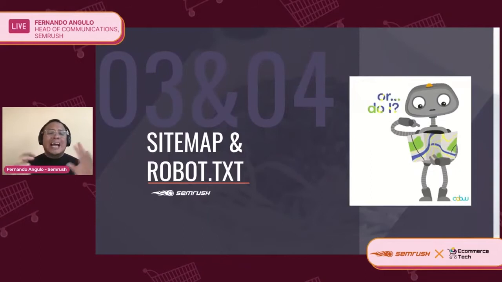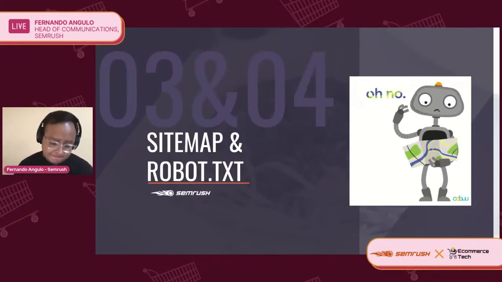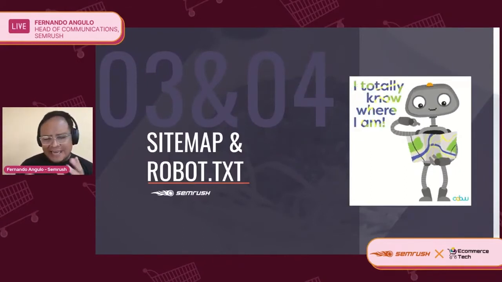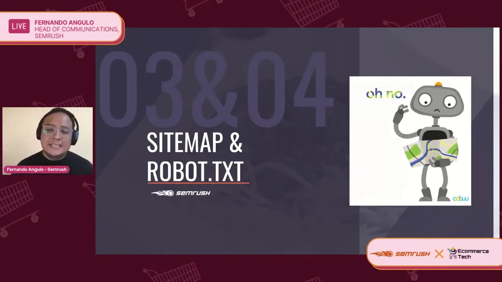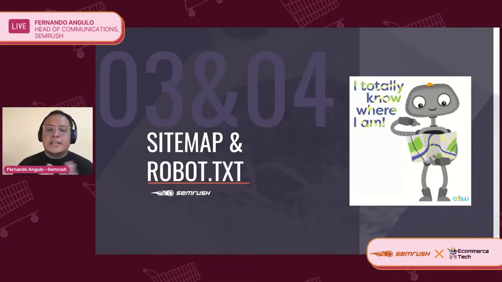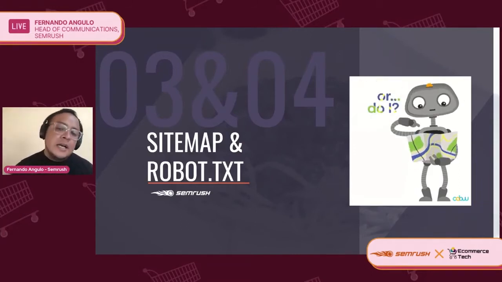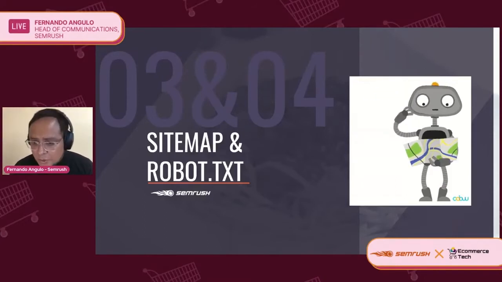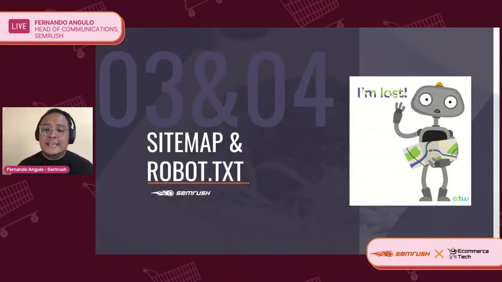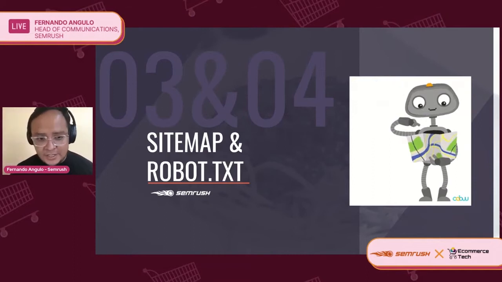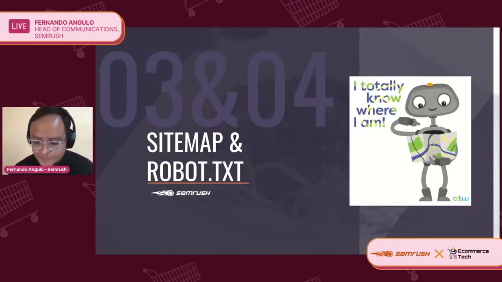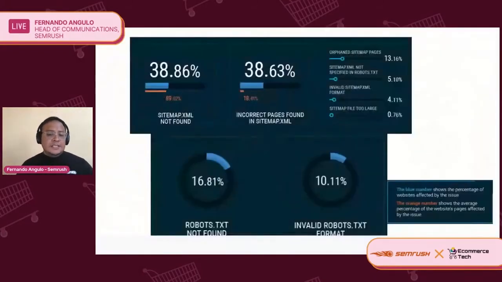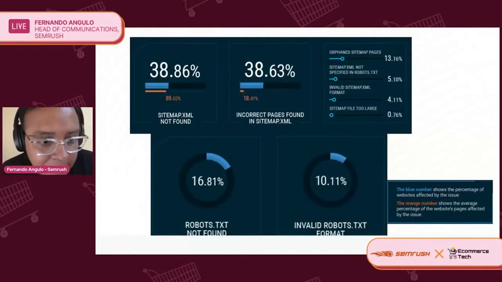Let's go to the third and fourth problem. I unify these 2 problems because they are kind of related. They're different as well, but they're kind of related. The first one is the sitemap, and the second one is the robots.txt. These 2 are files that need to go inside of your website, with a URL. It's very easy to do, but let's see how many e-commerce sites are applying this. This doesn't look like a big problem, but it is.